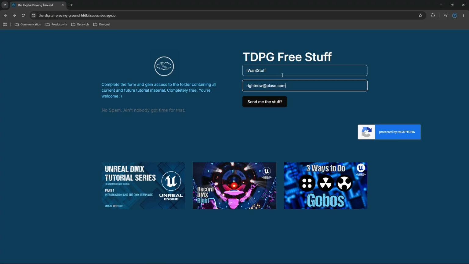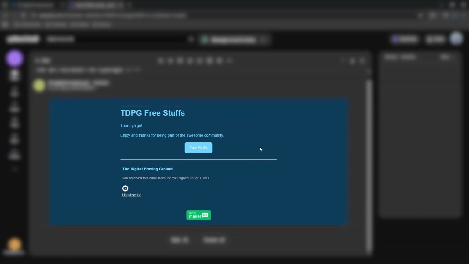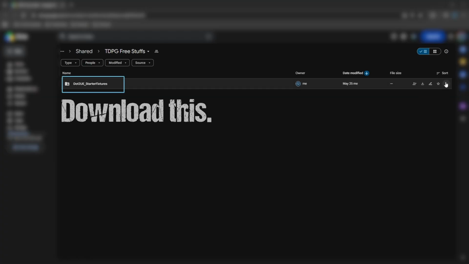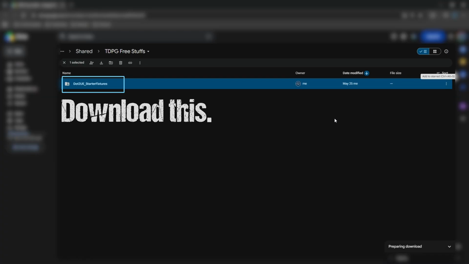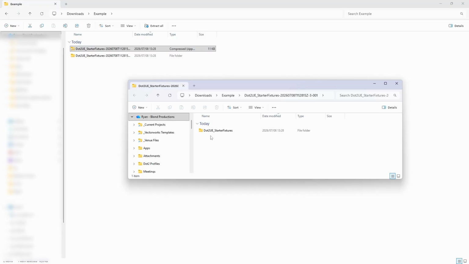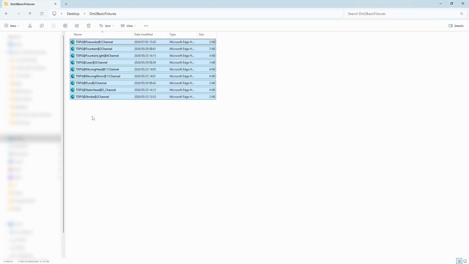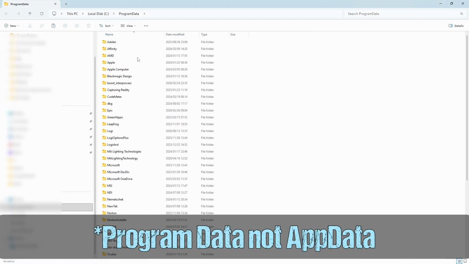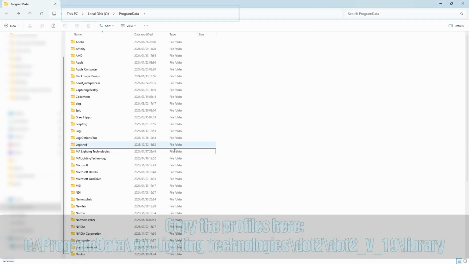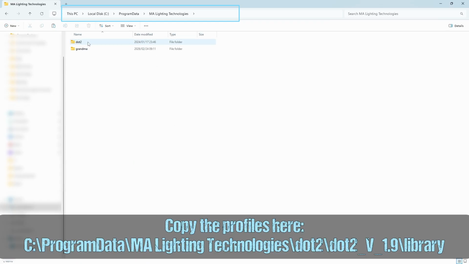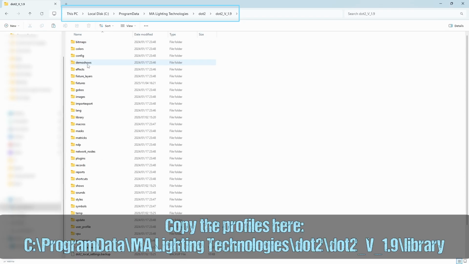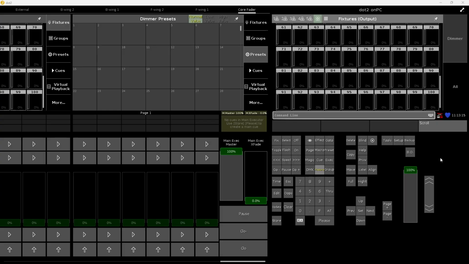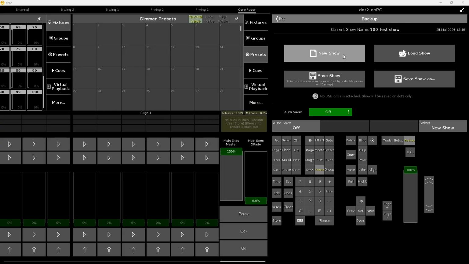Find the landing page and prompts, and you'll find a link to the folder where I plan on storing all my free guides and assets in the future. Download the Dot2 UE Starter Fixture folder. Extract it. Then copy the files into the Dot2 library folder located within your app data folder. If you're not sure where to find it, I'll put the path on screen as well as in the description. Once the profiles are installed, launch Dot2 and create a new show and give it a name.